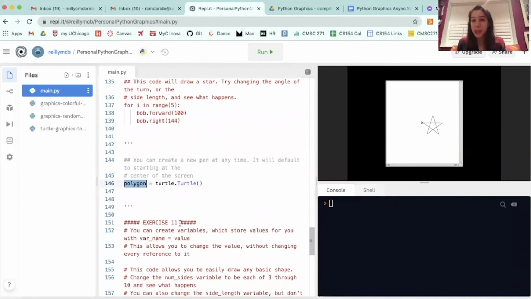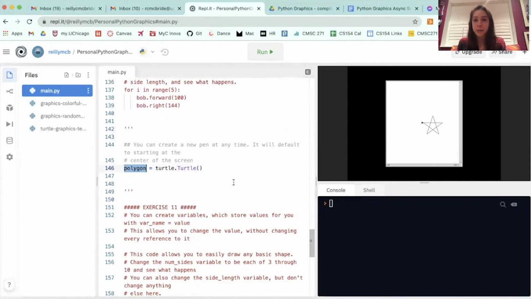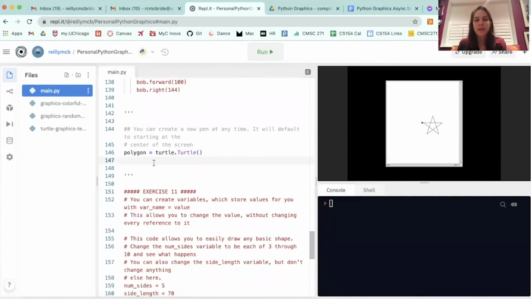You could have it be Jane. You could have it be, I don't know, Strawberry. It doesn't really matter. Just don't name it Turtle because that can cause some issues because that's the name of the package. And don't call it Bob because if they're the same thing, you're only really going to get one turtle. So we have a totally new turtle.